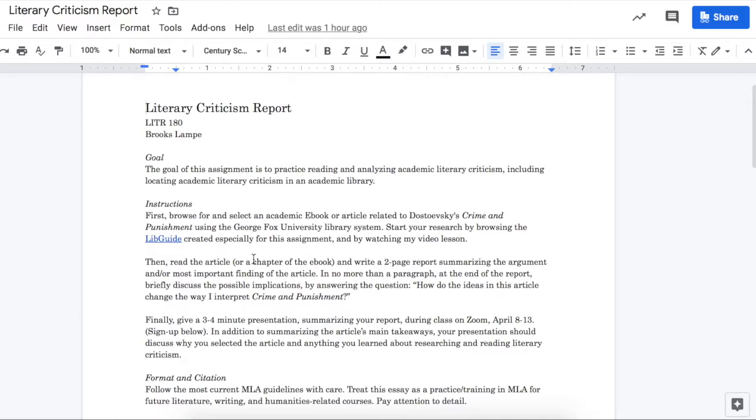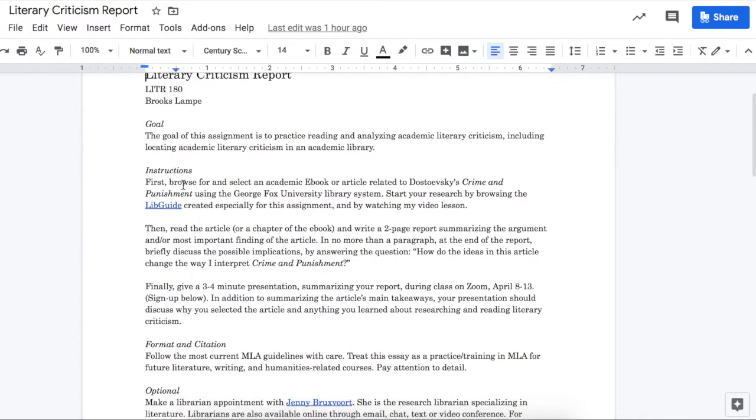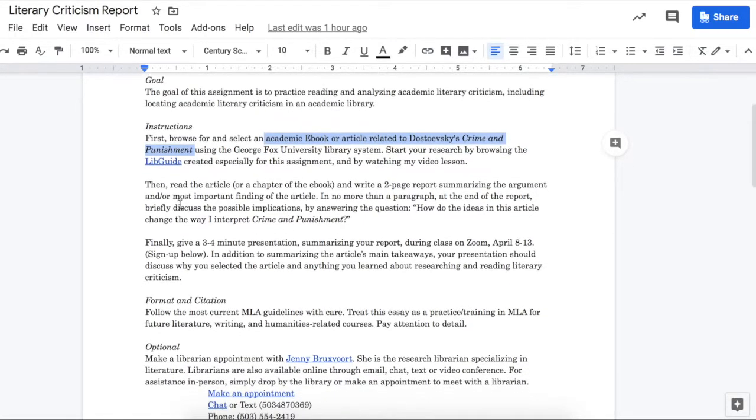And with that, let me show you the new assignment, the changed or modified assignment that used to be a lot more elaborate, the critical context essay. I'm now calling it the Literary Criticism Report. Basically, I'm just asking you to find one article or a chapter of an ebook about Crime and Punishment that represents academic literary criticism. It has to be peer-reviewed, and you have to find it and read it. And once you read the article, write a 2-page report summarizing the argument or its most important findings.